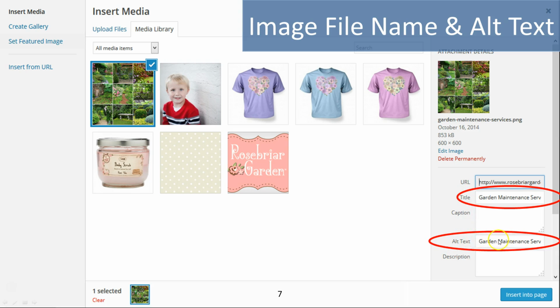There are two fields. This is actually the most important one, but I usually do the title as well, but it's really the alt text field. This is what Google looks at as well for images to figure out what the image is about. Also, if you have any visually impaired users who are on your site with a screen reader, the screen reader is going to read whatever you put in this alt text field out loud. So make sure it makes sense.